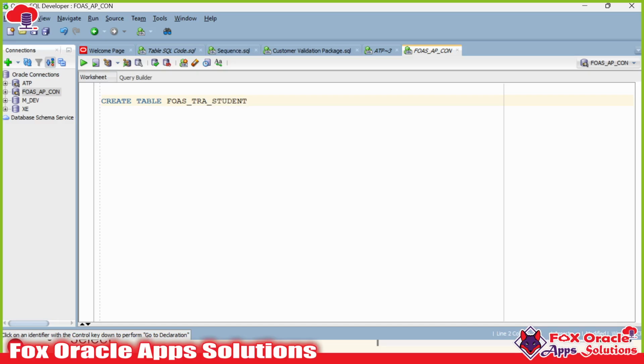A student is something that is related to a student. This is the name only, right? You can provide any name based on your requirements or your understanding. So this is the table name. This is the correct syntax to create a table, and between these two brackets we have to provide all the columns which we want to create.